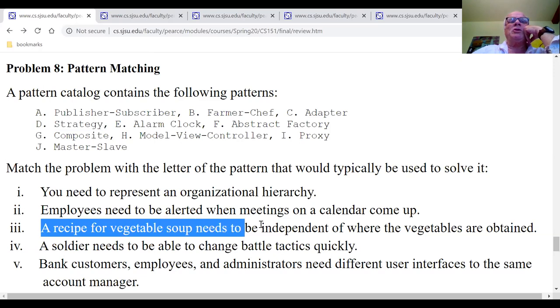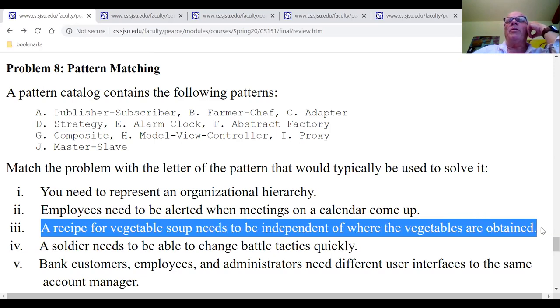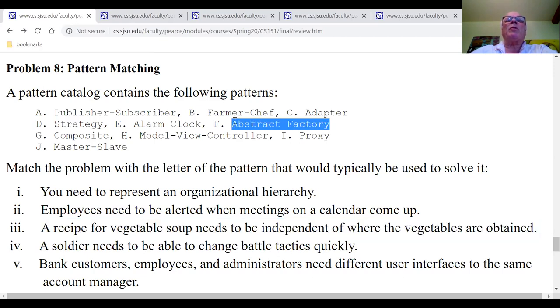Here, a recipe for vegetable soup needs to be independent of where the vegetables are obtained. So we don't know whether the vegetables are going to come from Safeway or Trader Joe's. We don't know that yet. But what we do know is, if we had the vegetables, how to assemble them into vegetable soup. We know the recipe, but not where the vegetables are going to come from. So here I'm trying to get you to think of abstract factory. So we used abstract factory.